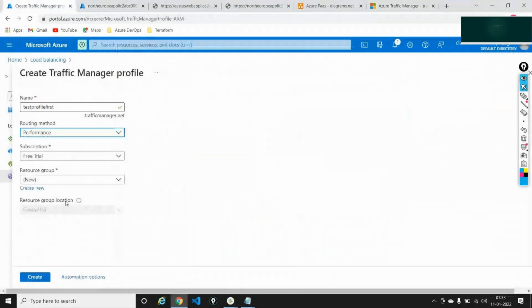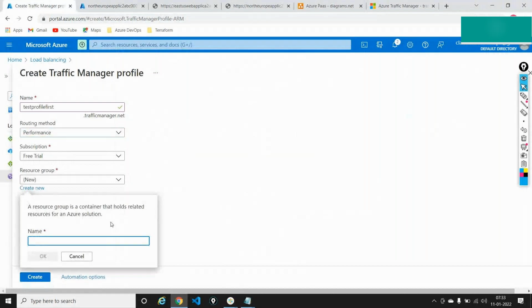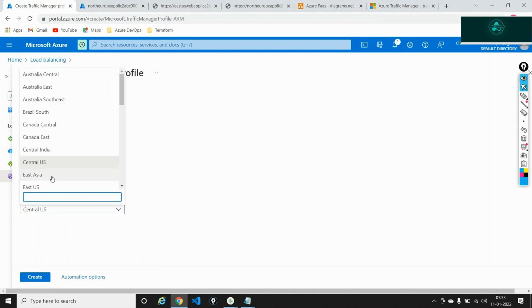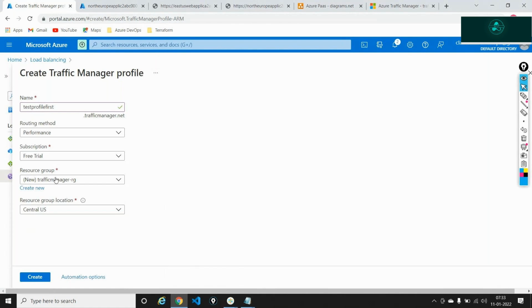So I'll just put in performance, and I'll say traffic manager RG. This is the name of the RG that I want to create. And this is the location of the RG. I mean, this is just the location of the resource group, not the location of the Traffic Manager. That's the reason it's asking what is the location of your resource group. So I'll give any location here and I'll say create.